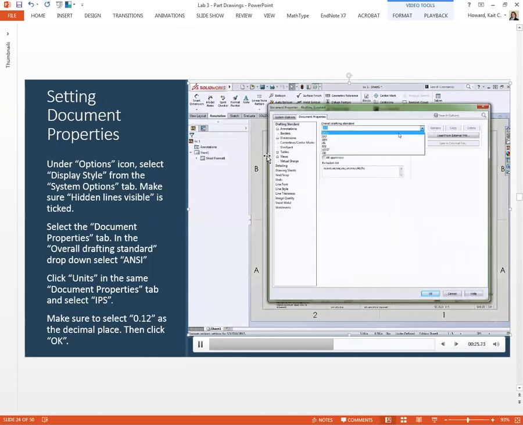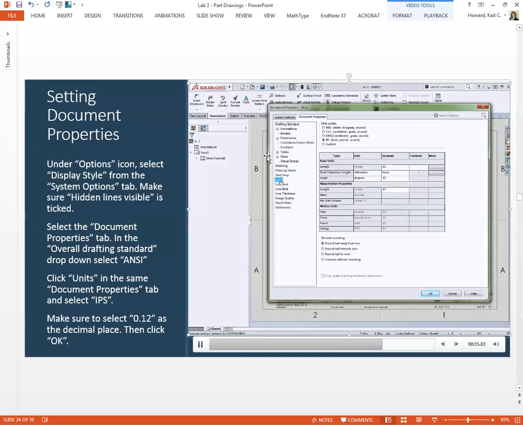And instead of the ISO standard that I went to automatically, I'm changing it to ANSI. If you picked an ANSI sheet, it's probably already there, and you can just leave it there. In that same tab, I'm going to units, and I'm going to make sure that it's set at inch pound seconds, so IPS.